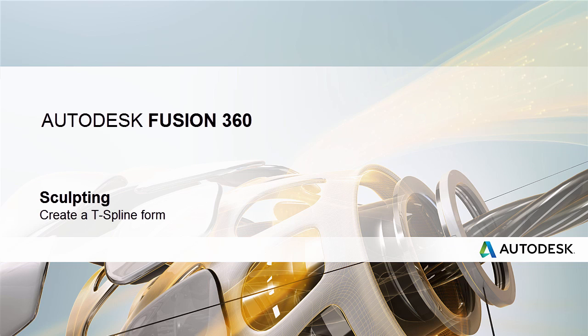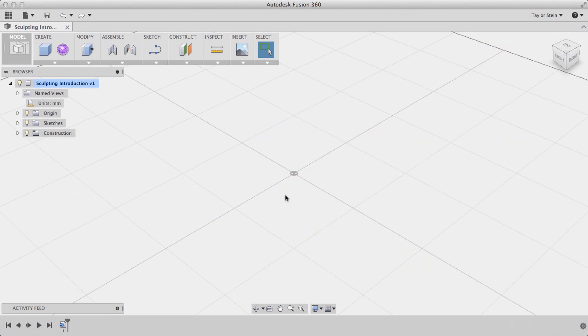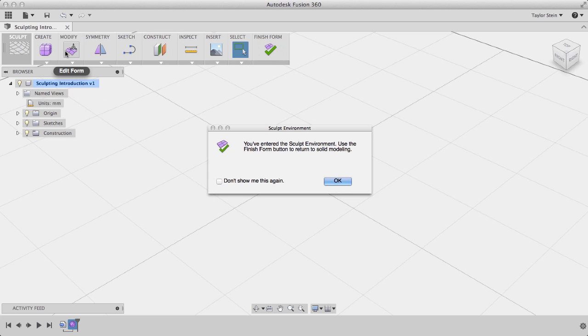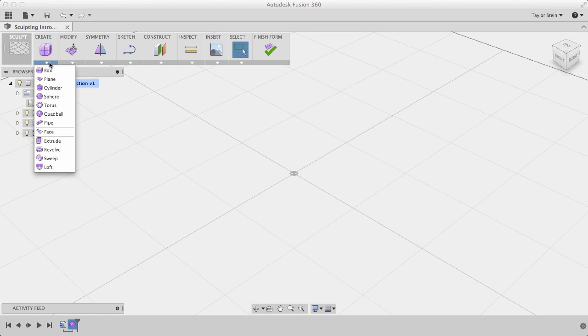Hey everyone, in this Fusion360 video we'll be covering 4 different methods for creating T-spline forms. The first step to creating a T-spline form is to click the purple Create Form icon at the top, and this will take you into the Sculpt environment. Under the Create menu, you see different tools for creating T-spline forms.